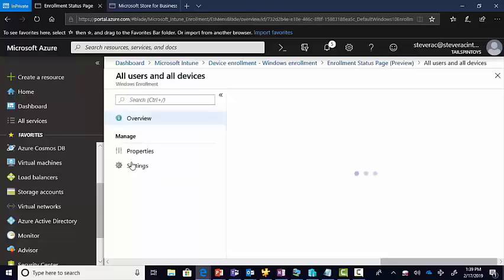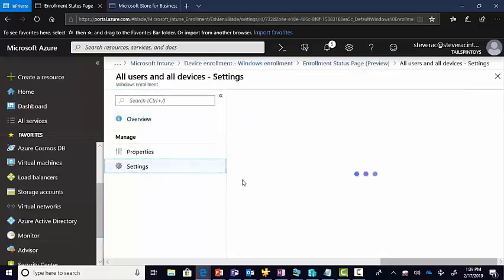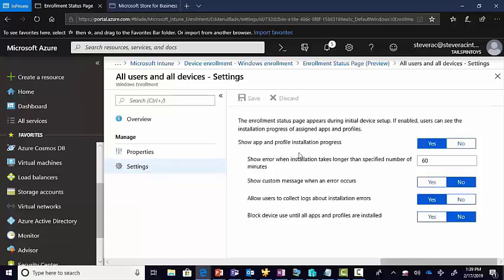So if I click on the default status page and look at the settings, really easy, right? Do I want to show app and profile installation progress? Yes or no? Do I want to show an error after it takes a certain length of time or isn't finished in a certain length of time? By default, 60 minutes. What is that time, right? So in your environment, if it's 45 minutes, great. If it's 90 minutes, great, right? Configure that the way you like. Being able to configure a custom message when the error occurs. Allow users to be able to collect logs about the installation error and send them in. That's very useful for IT trying to troubleshoot a problem.